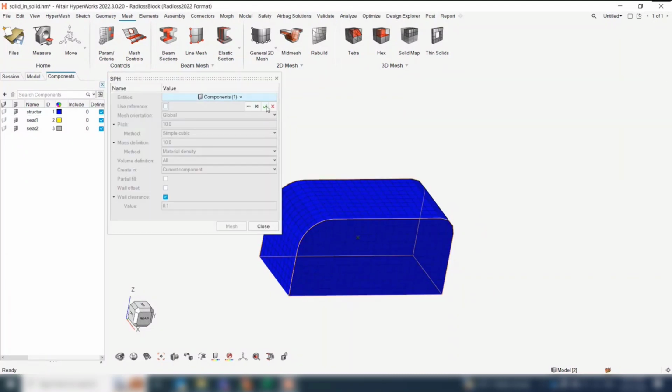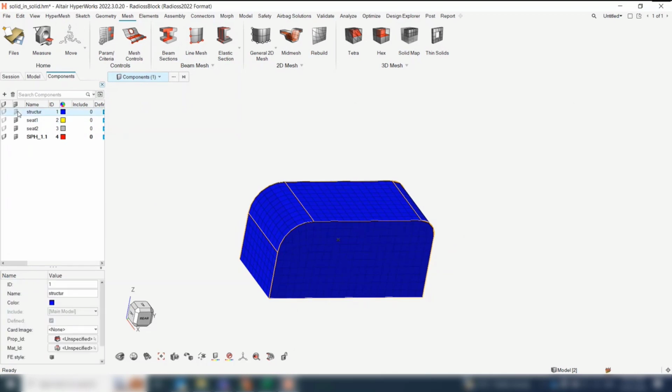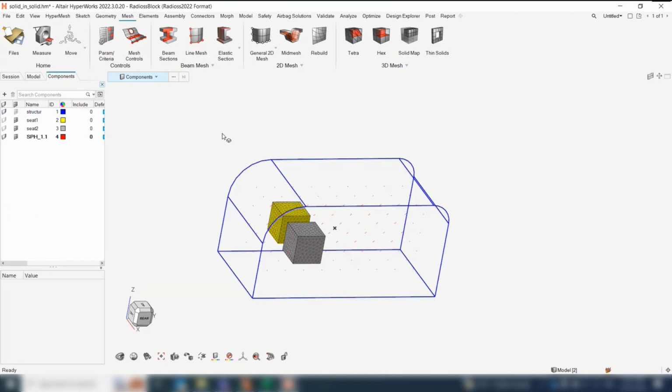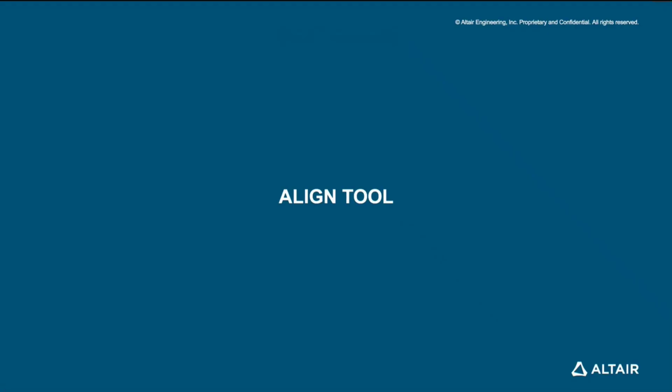I can select this, and with the default values, I can mesh the solid and generate. Create a new component, because there's no current component as such. I can create the SPH mesh with a new component here. So now the SPH mesh is created for that solid. So these are some of the developments that we have made on the meshing. I'll hand over to Yashwant to discuss more on edit elements.